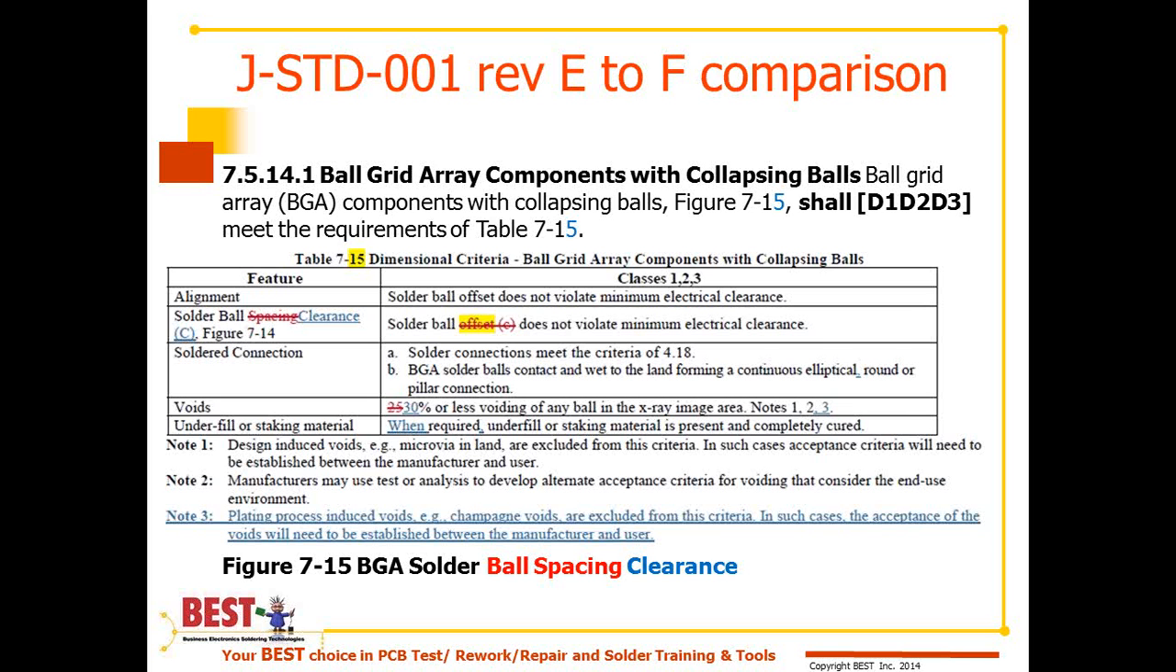And in some cases, the acceptance of the voids will need to be established between the manufacturer and user. Champagne voids, we really haven't figured out exactly what they are yet. So far we just kind of think that it's like the small bubbles in champagne when they're referencing it, but we're not quite sure yet. So we're still trying to find out on that. So if you know at the end of this, go ahead and speak up and let us know.